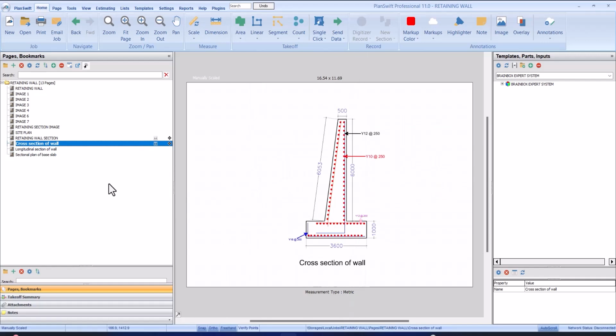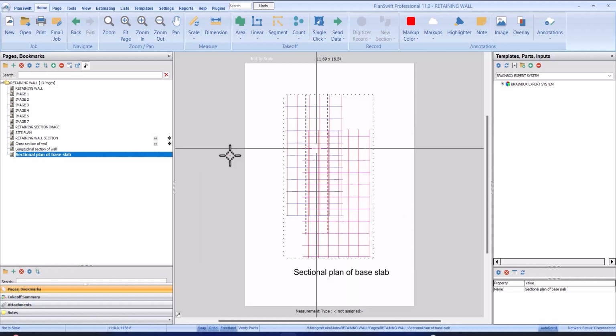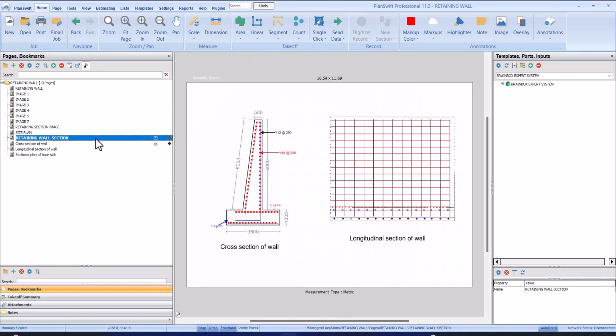So this is the cross section. You can check from the types of retaining walls. This is the longitudinal section of the wall showing the arrangement of the reinforcement, and this is the sectional plan of the base. Here is the arrangement of the reinforcement also. So now let's go back and start our takeoff.